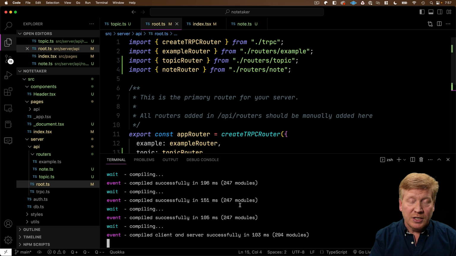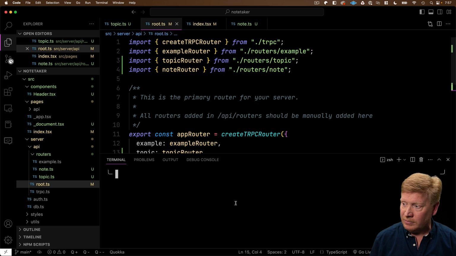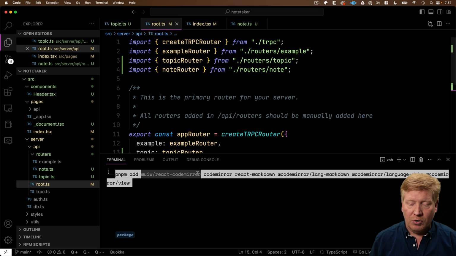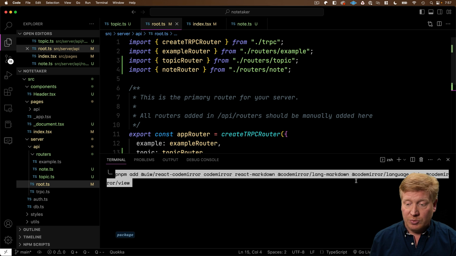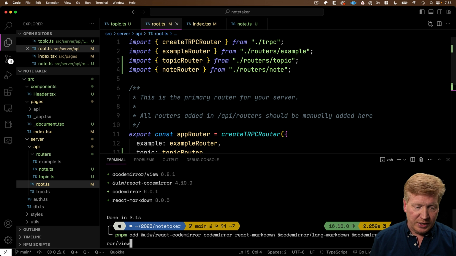The trick with this one is we want to have a way to edit Markdown, which is really nice. And a really nice code editor is CodeMirror. So we're going to bring in CodeMirror as well as the React Markdown library to display the Markdown once we have it. So let's go and add in all of that stuff. I'm going to bring in the React component for CodeMirror, then React Markdown, which is a way to show Markdown, then additional CodeMirror libraries to support Markdown syntax. And there we go. Okay, let's run again.